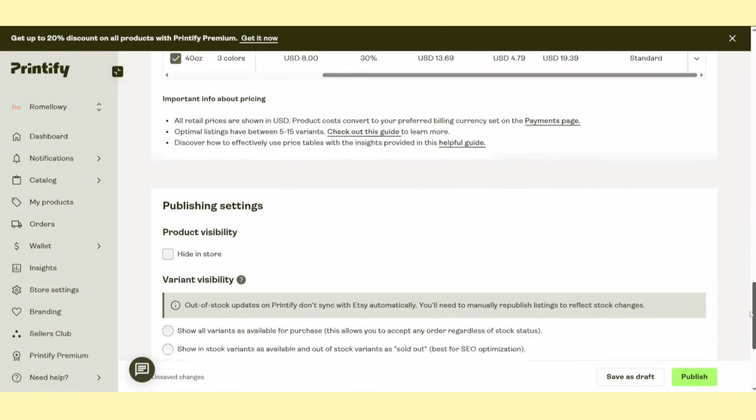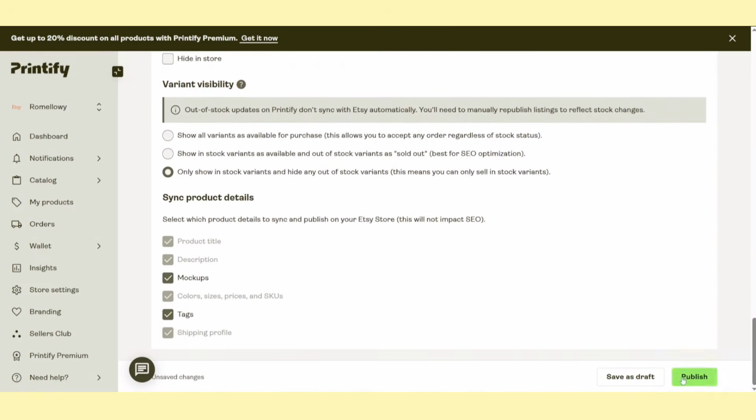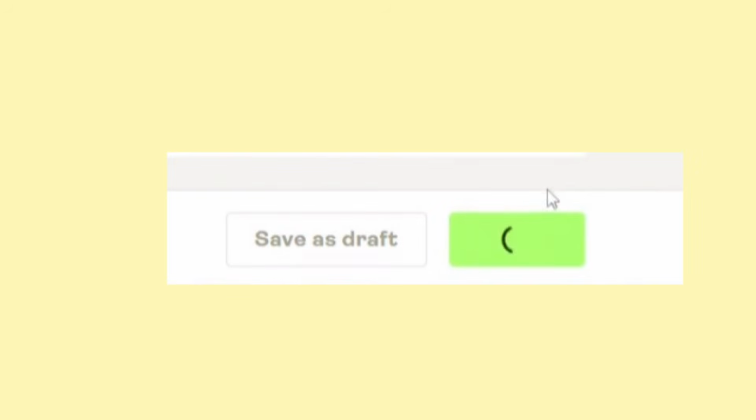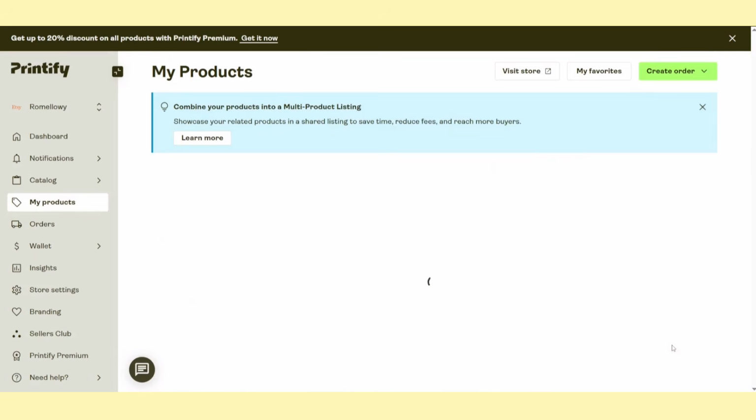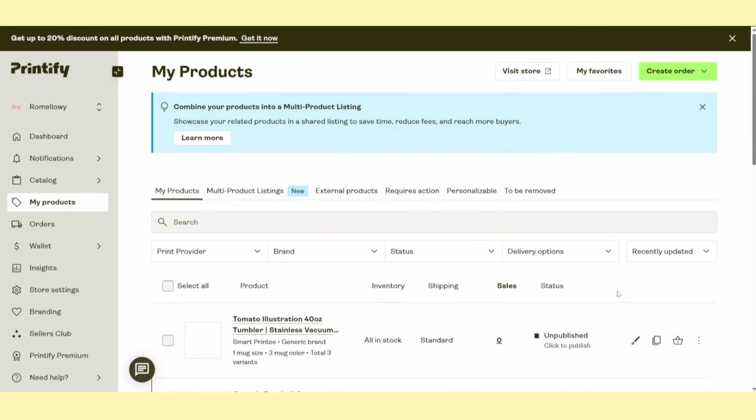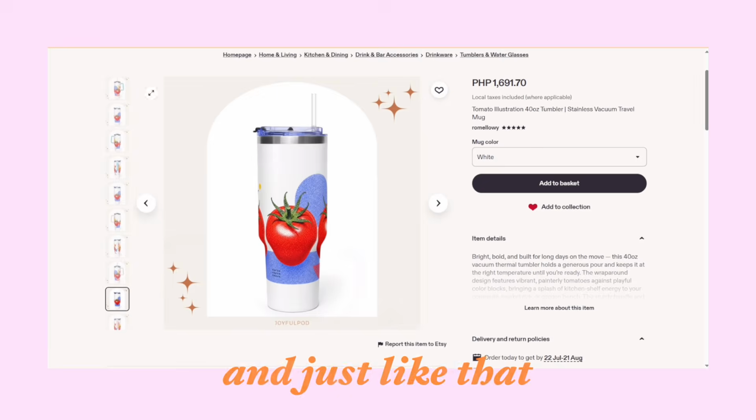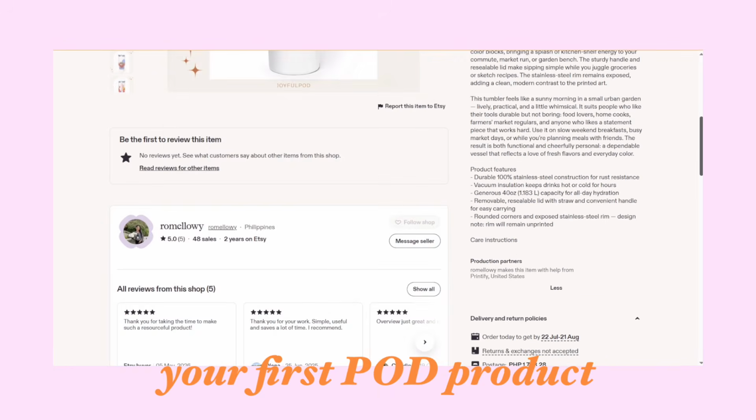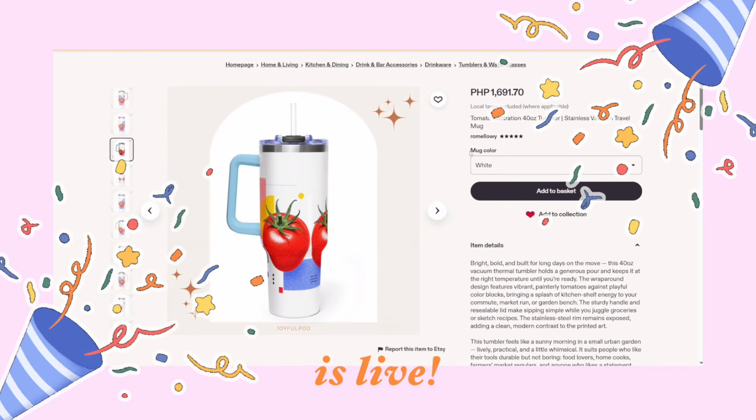Once everything looks good, we're ready to publish. Just click Publish, and because we've already connected Printify and Etsy, your product will automatically be sent to your Etsy shop. And just like that, your first print-on-demand product is live.